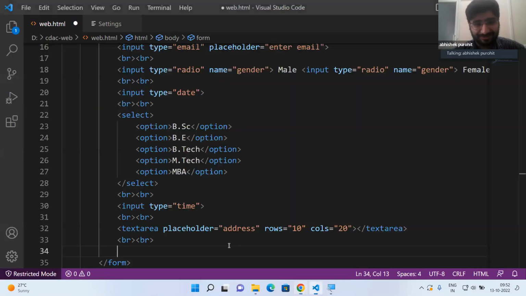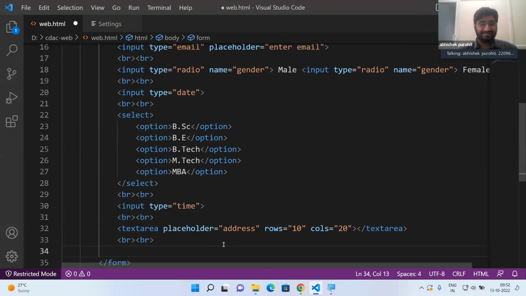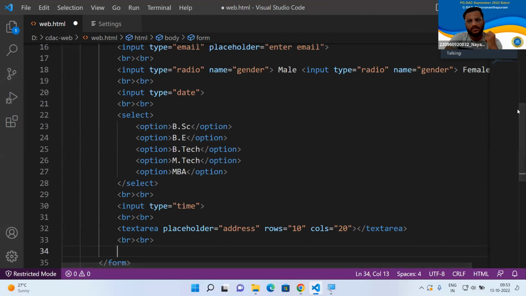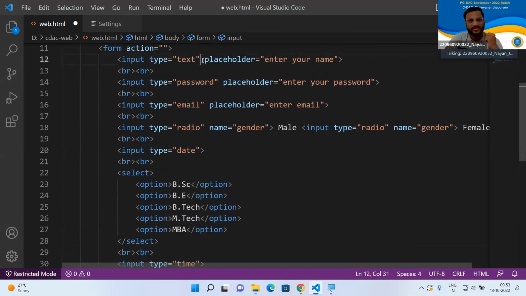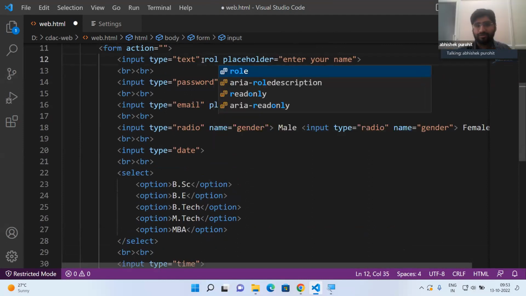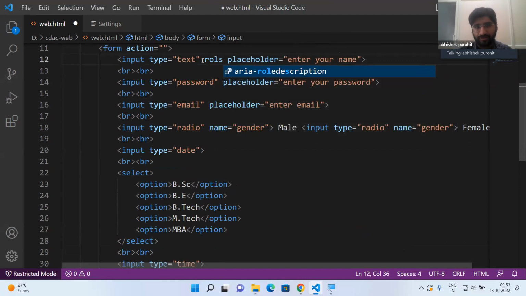Sir, can we use these rows and cols attributes in the input type text? For the name field? Yes, for this text input type. If I write rows, there is no such attribute defined for the input tag. You can use this for textarea only. Okay.